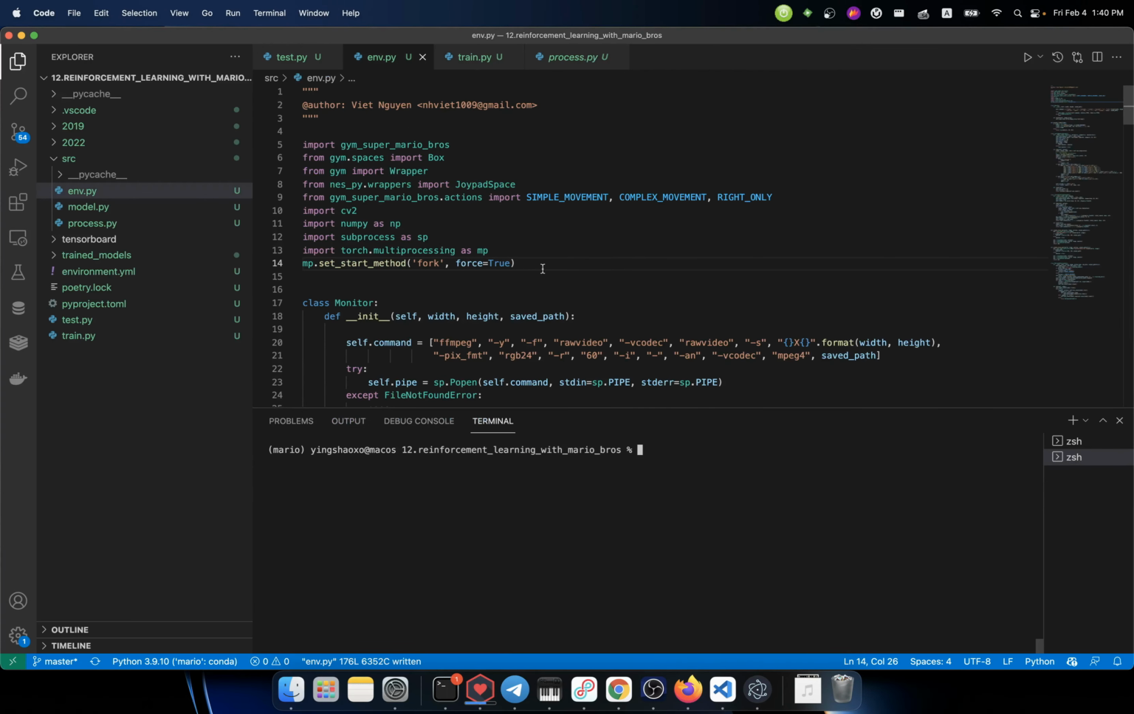Alright guys, finally I managed to make it work. What I did is in here, the torch multiprocessing. There I set the start method to fork with force equal to true so that it will not spawn that process. This is a bug of Python on the M1 MacBook, because multiprocessing will by default choose the spawn method on the M1 MacBook, which would cause errors. So that's why we have to force set it to the fork method.